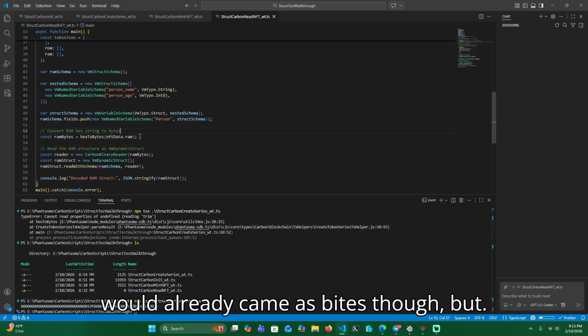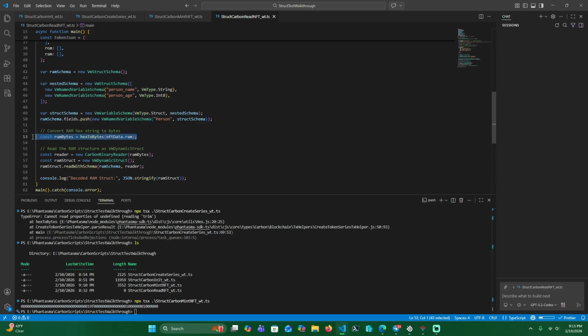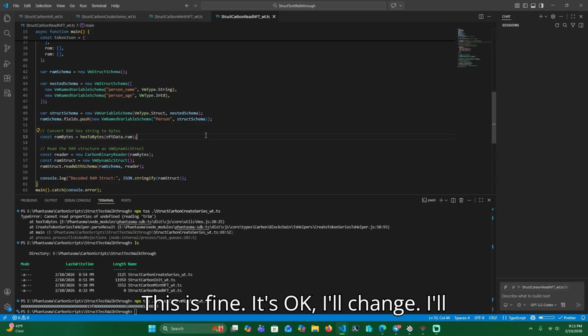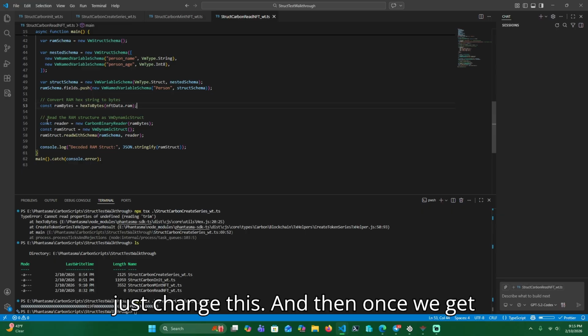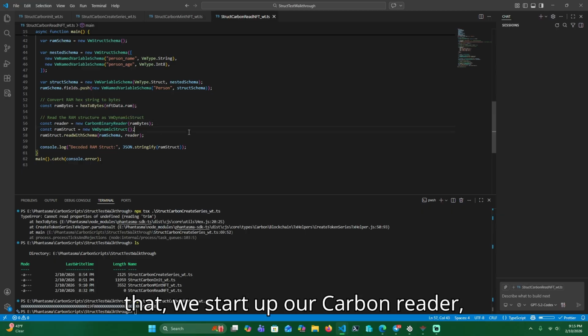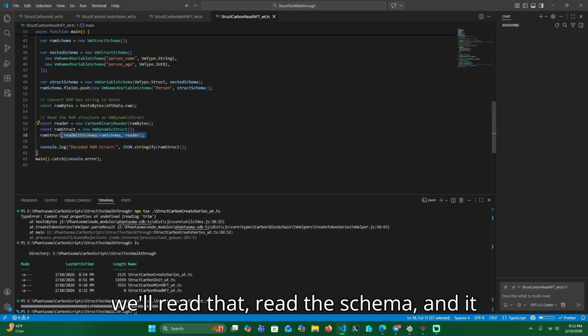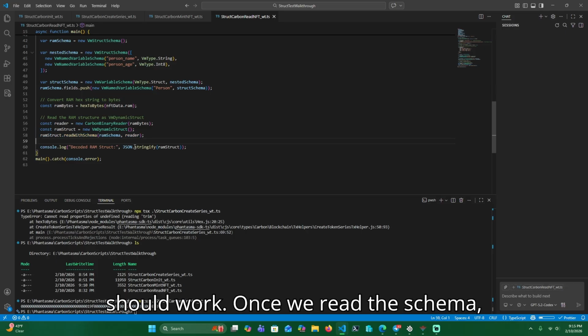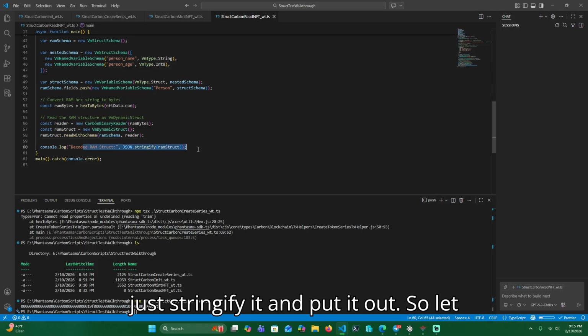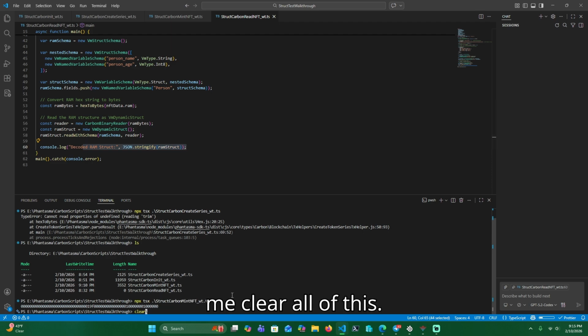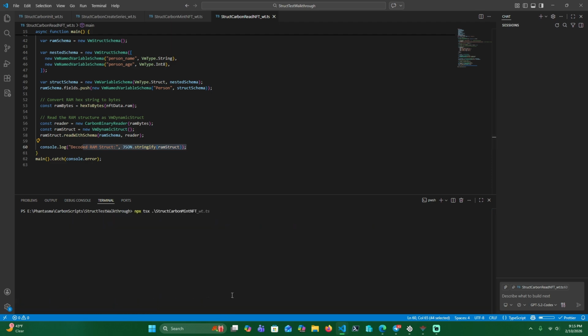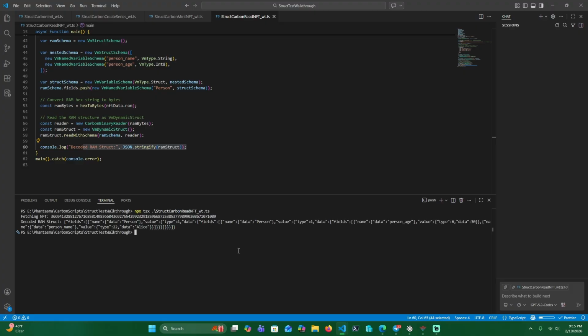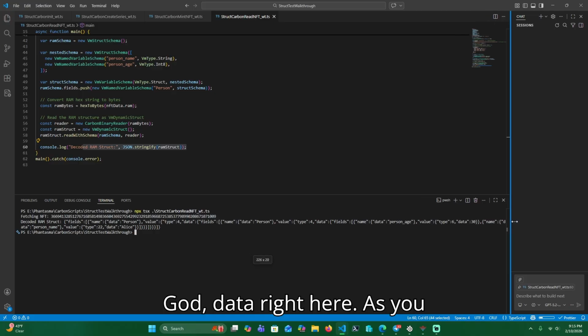I thought this would already come as bytes though, but this is fine. If not, I'll just change this. And then once we get that, we start up our Carbon reader. We'll read the schema, and it should work once we read the schema. Just stringify it and put it out. So let me clear all of this. Carbon read NFT. All right, let's find out. And there we go. There goes our data right here.